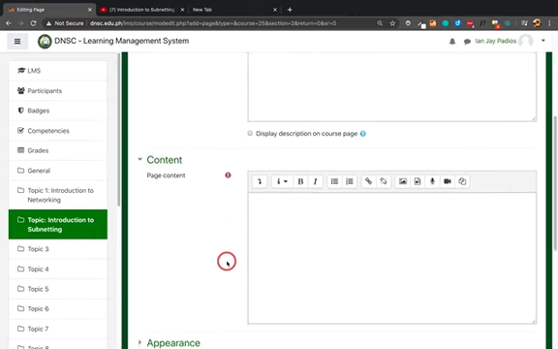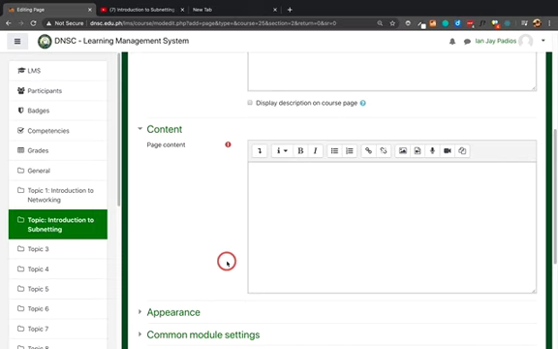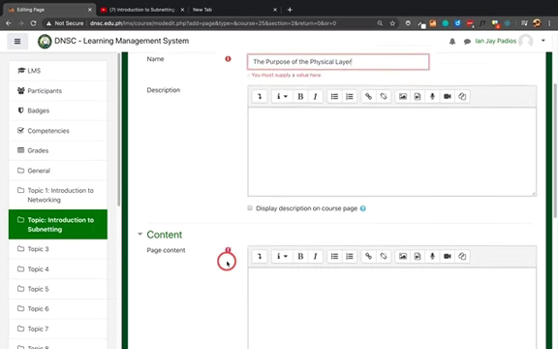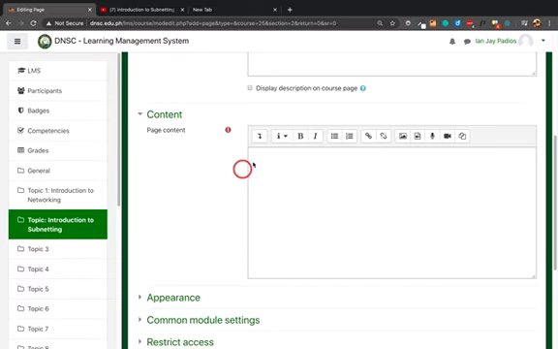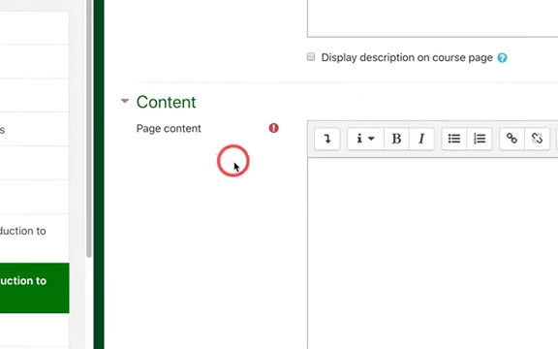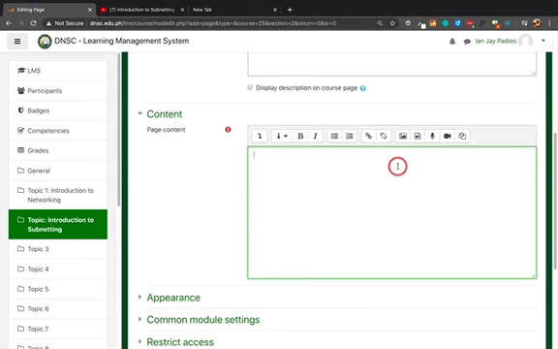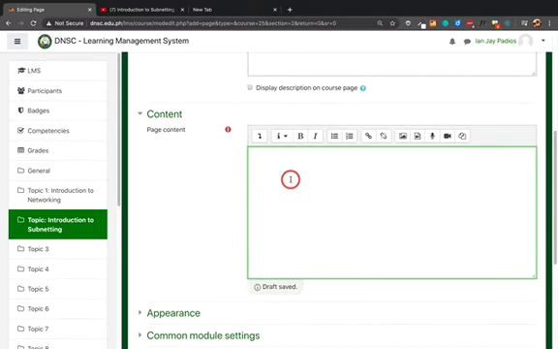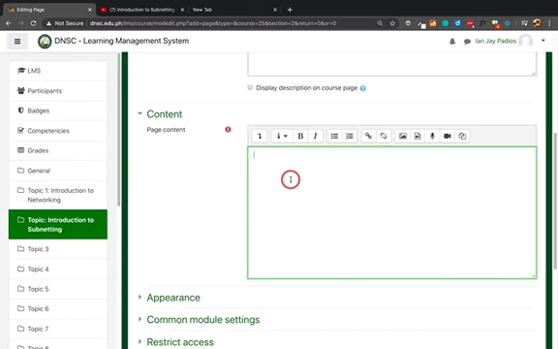Then how to write content to your page? All you need to do is scroll down to the middle of the page, then go to the content box. This is where you put your content on the page. If you are familiar with HTML, this works like an HTML editor, which allows you to create web pages. So you are going to convert your lessons into a web page.